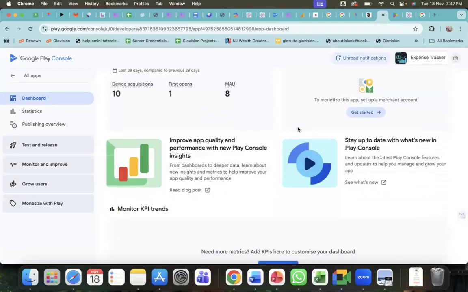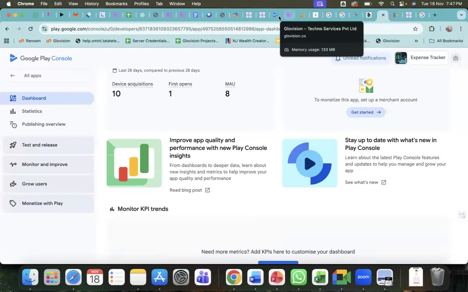While uploading an app, sometimes it will come online quickly in 1 hour, sometimes it will take 3 days, sometimes 4 days, sometimes 1 week also, and sometimes in between it will reject. See, some other app we updated, that also I'll show you.